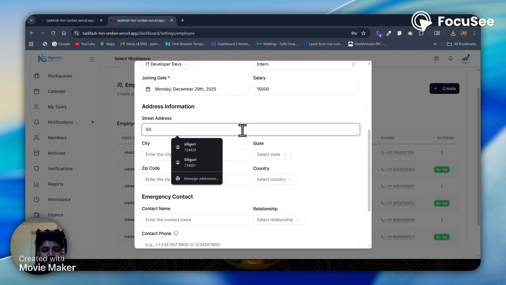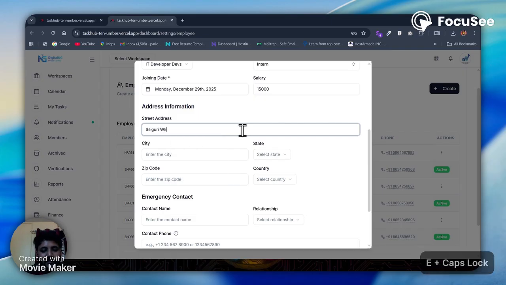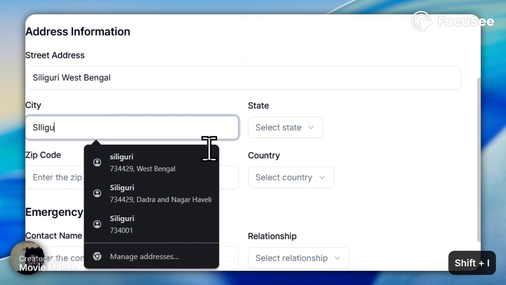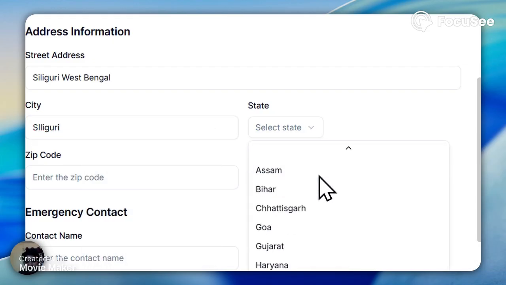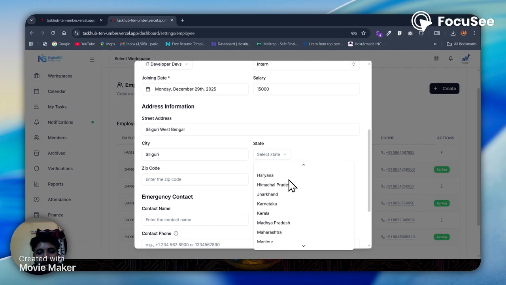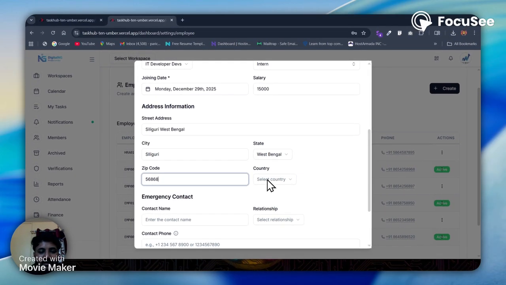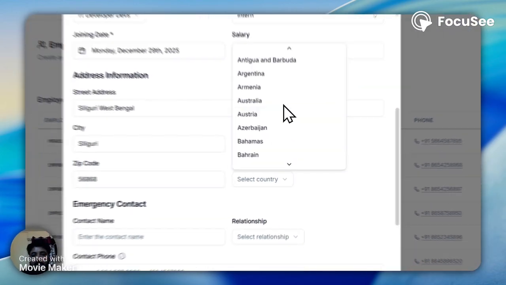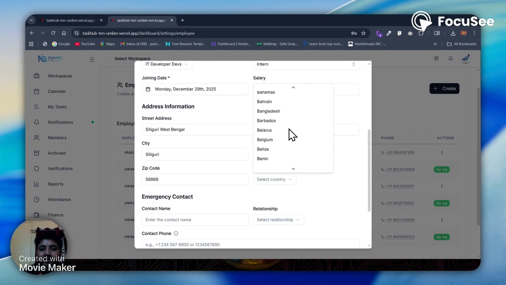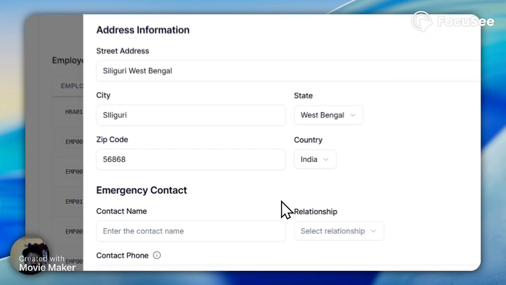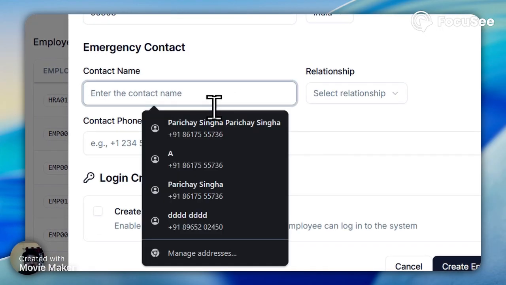Now give an address. Basically I'm local in Siliguri, so let's put my address, Siliguri, West Bengal. Next, put the city, also Siliguri, and for state I have put all the Indian states. You can press the W shortcut and it will populate. For zip code I have put in any random zip code, and for country I have put all the countries, and there is also a shortcut key: we can press I, so that India comes up.